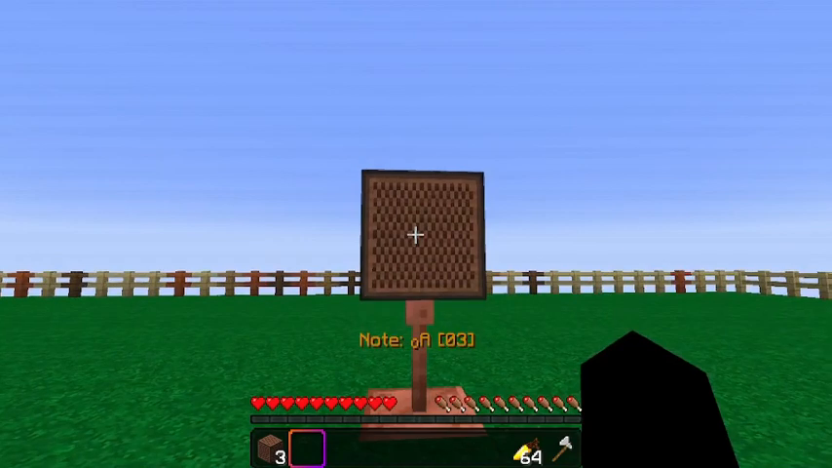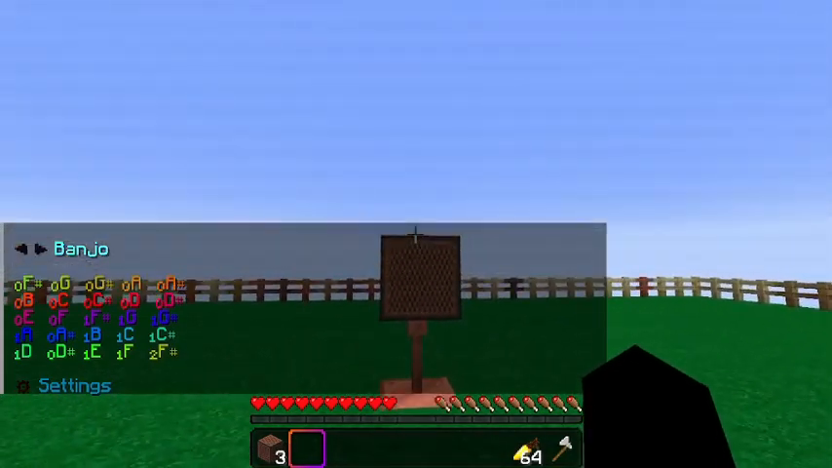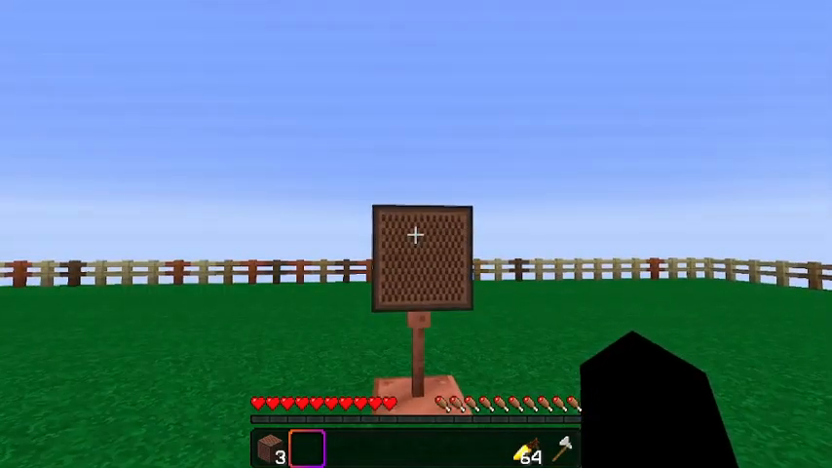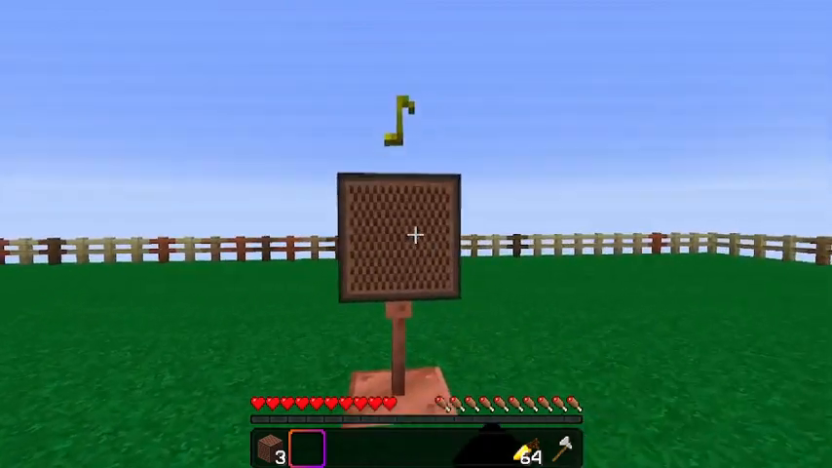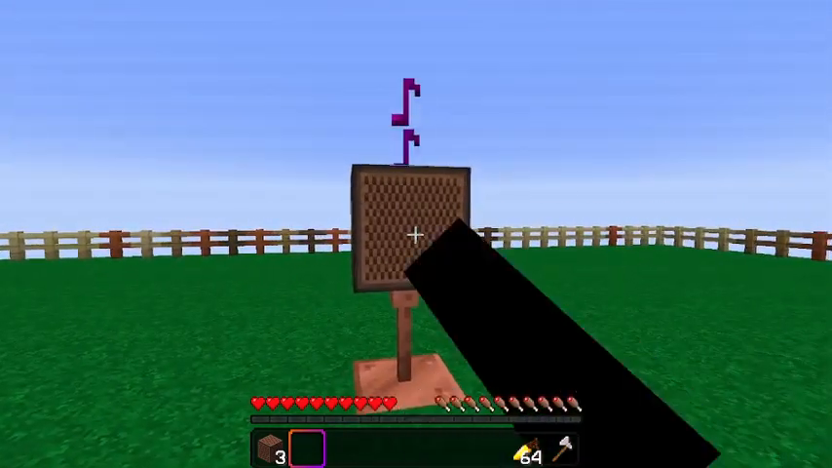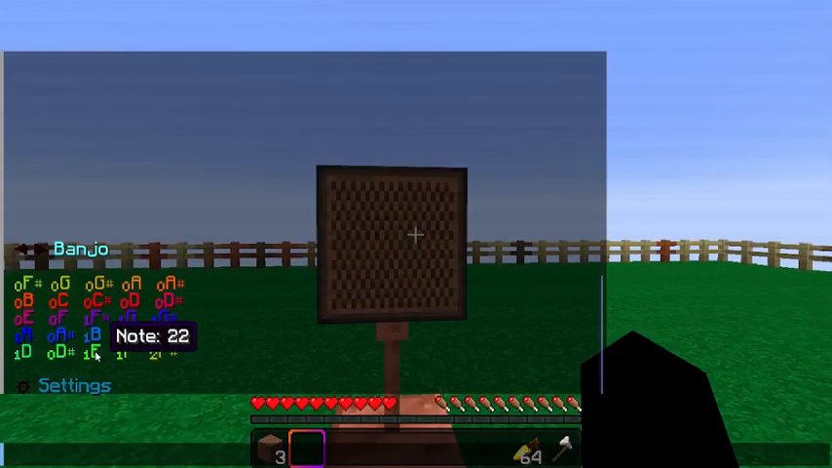So let's say we want to adjust it to something else. I just have to shift right click, and the menu shows up. Let's say we want it to be E, like E as in 22, and now let me clear the screen, hold shift or sneak, and it's an E. I don't have to keep clicking it multiple times, and even if I click it by mistake, I can just adjust it with one click.